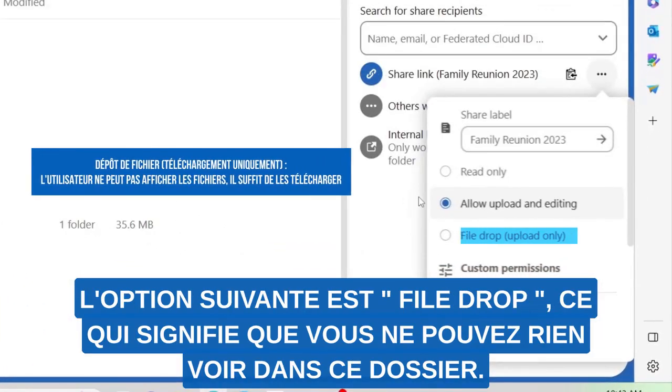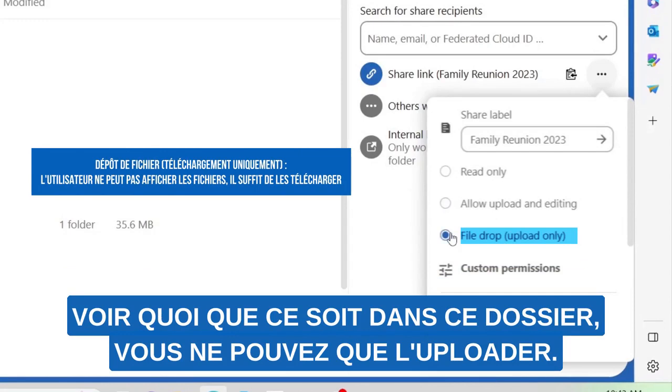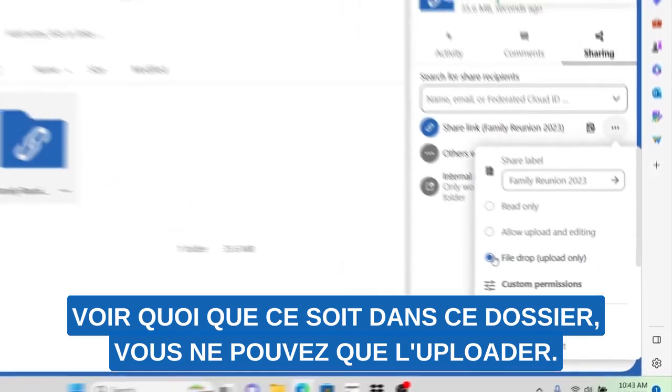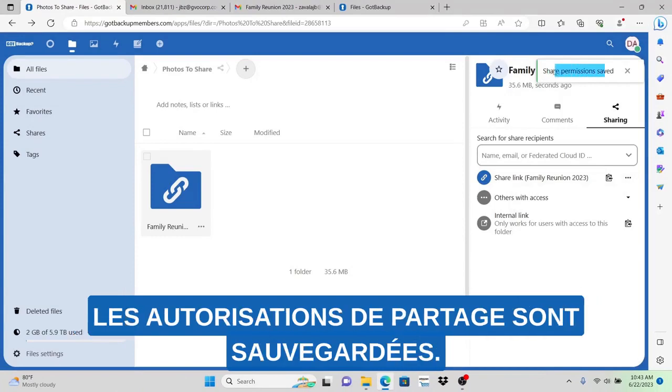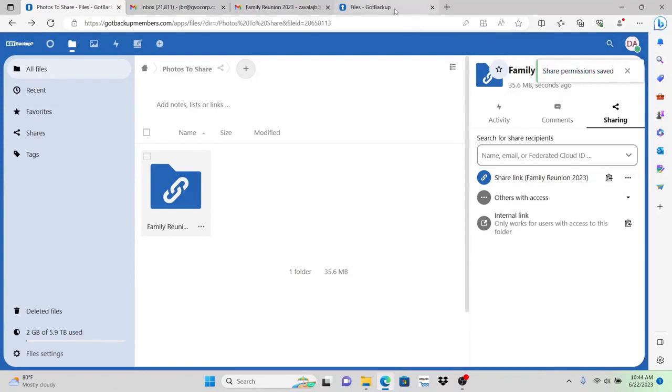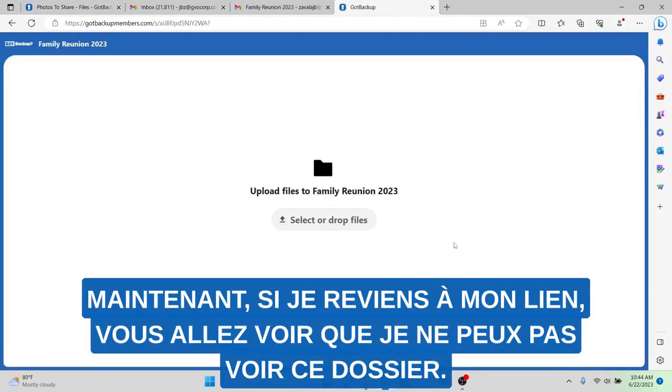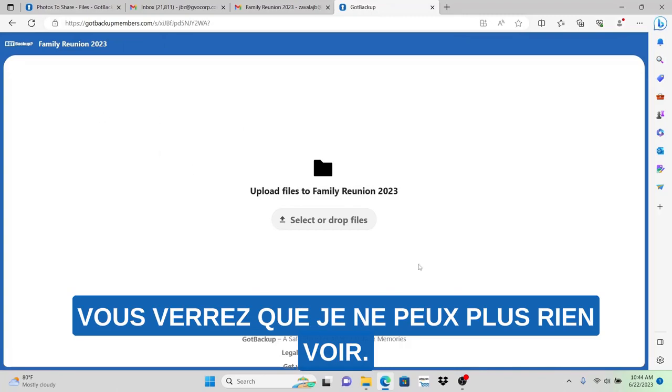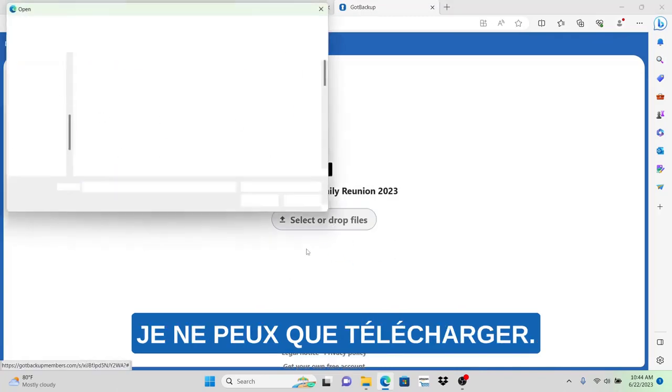The next option is file drop, meaning that you cannot see anything in that folder. You could only just upload. So let me just refresh this. Share permissions saved. Now, if I go back to my link, you're going to see that I can't view anything anymore. I could only upload.